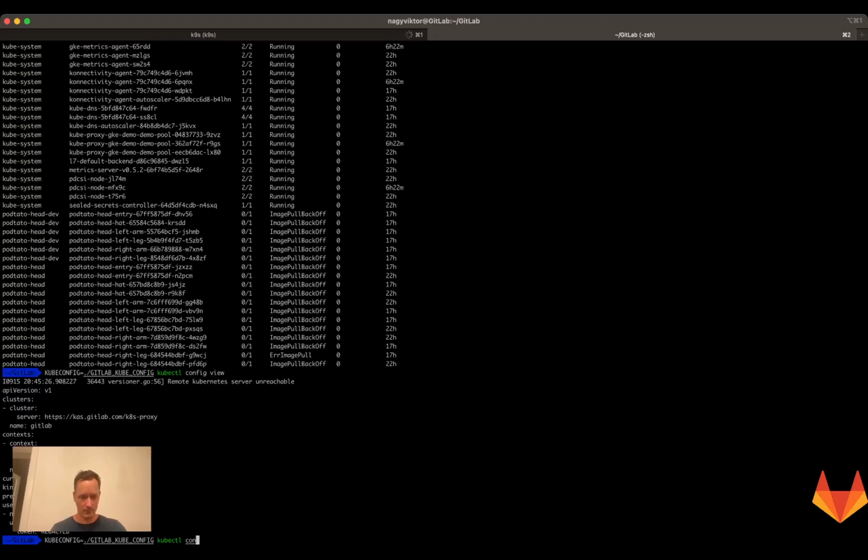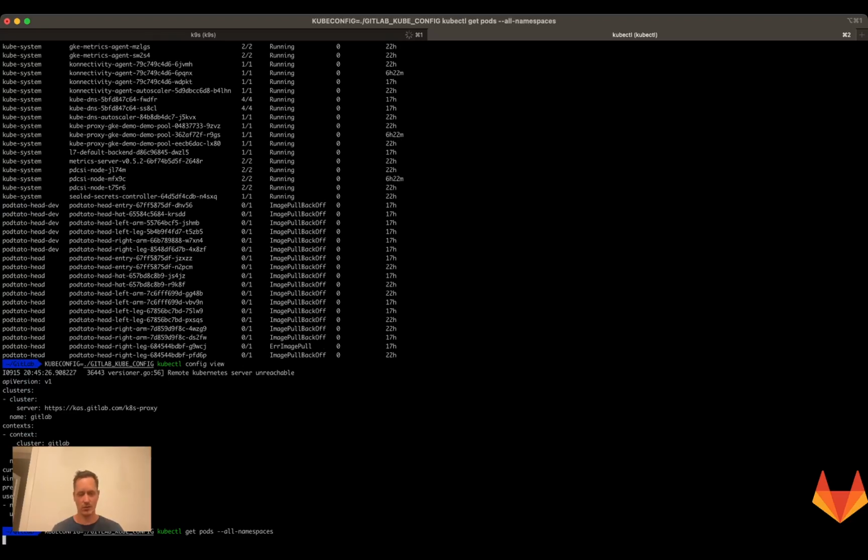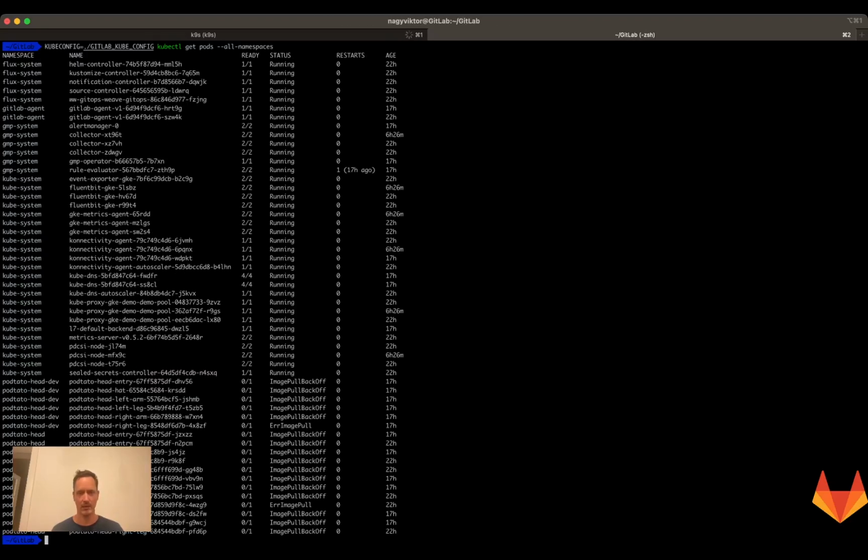Now I can run a command to, for example, list all the pods across all the namespaces, and it works through GitLab. Now this request required some time because I'm in Europe. GitLab.com is in the US while my cluster is again in Europe, so there was quite a lot of traffic going on across the world, but the whole idea is that I could access the cluster through GitLab with my user identity.